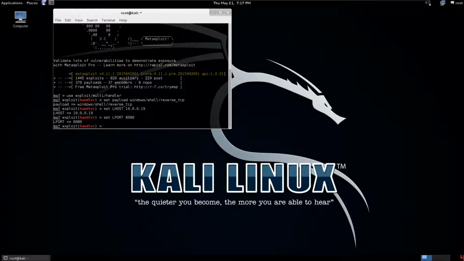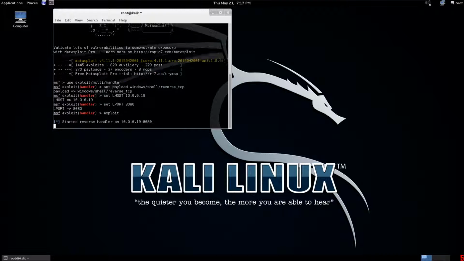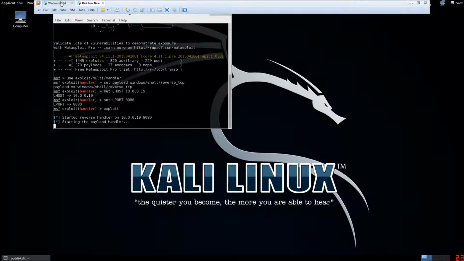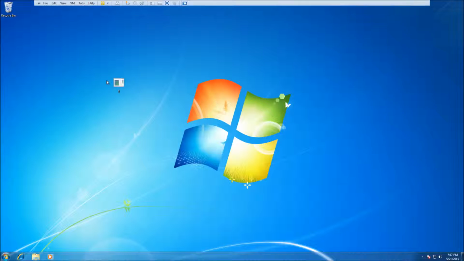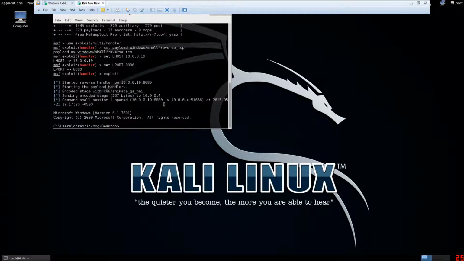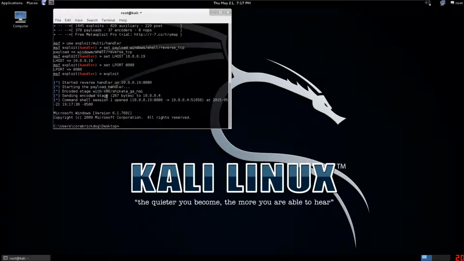Now we can set the lhost and the lport. Okay, so just make sure to do that. Now we can press exploit. And as you can see, it's now starting the payload handler and everything like that. So now we can go back over here, double click that again. And as you can see, it's doing a lot more work this time. Now it comes up with sending stage, and as you can see, now we're on the desktop.